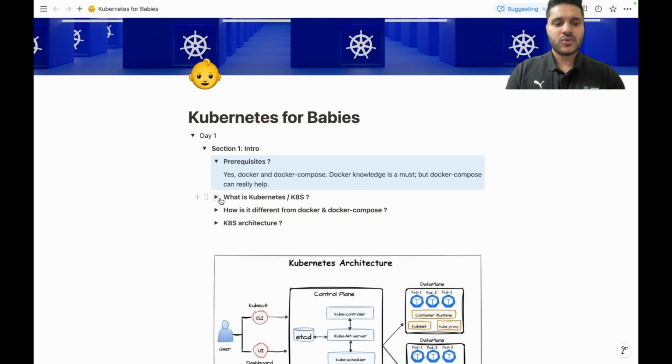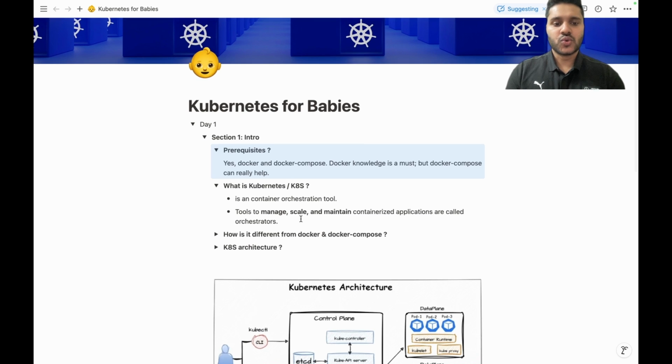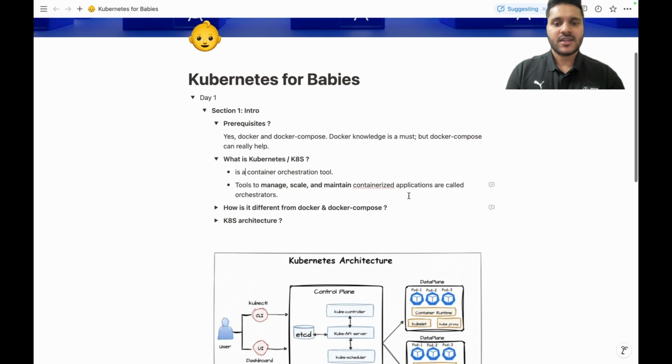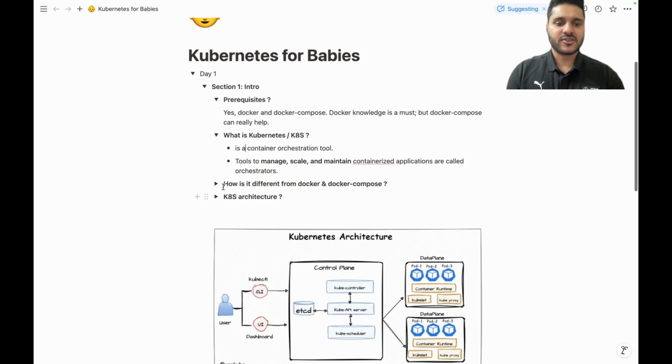So coming to what is Kubernetes or K8s. Kubernetes is a container orchestration tool. So the next question is, what is a container orchestration tool? It's a tool that is used to manage, scale and maintain containerized applications. Again, Docker Compose is another example of an orchestration tool.